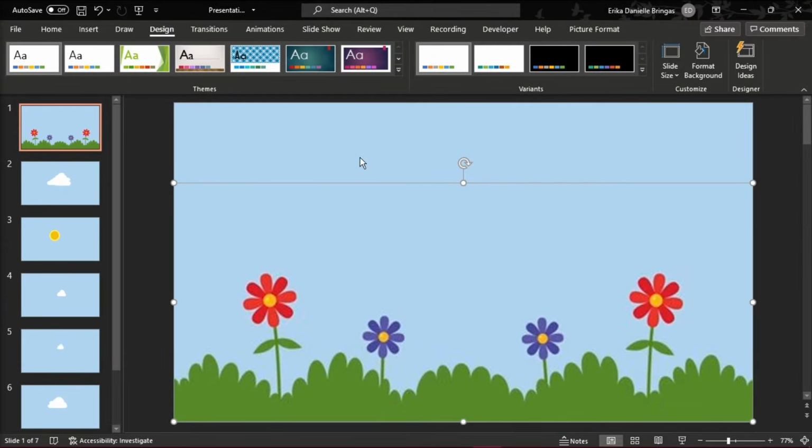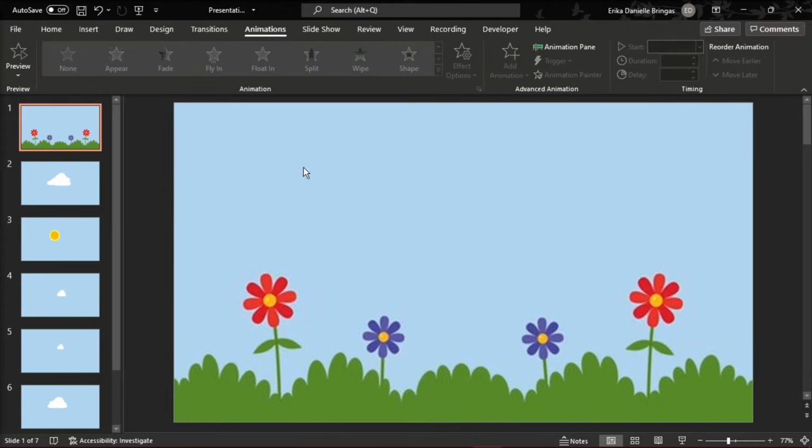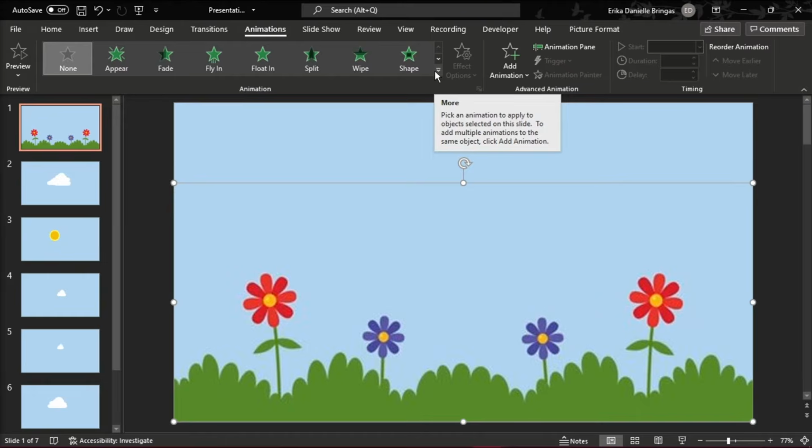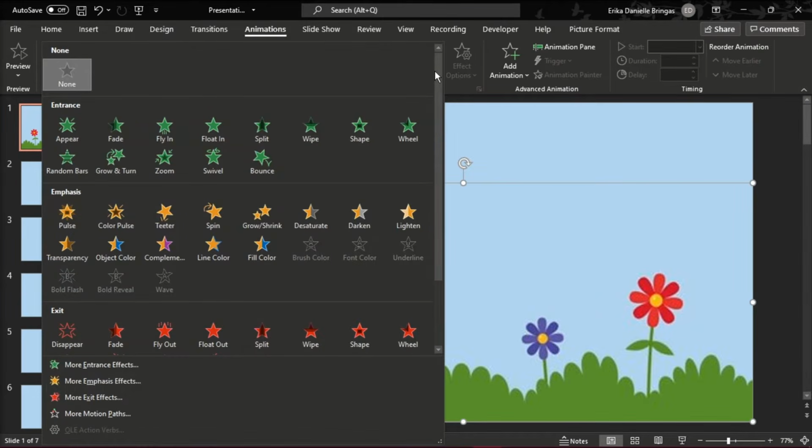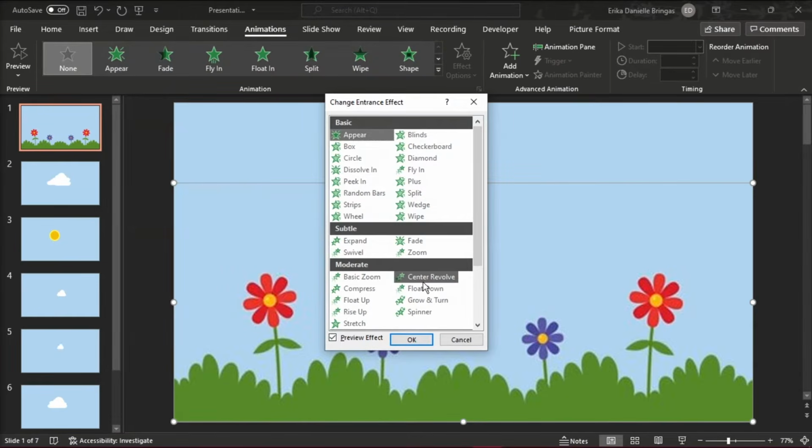And to move this still background picture, click the Animations tab in the ribbon, and then select any animation you would like, or select More to view more options. For this picture, we would choose this animation.